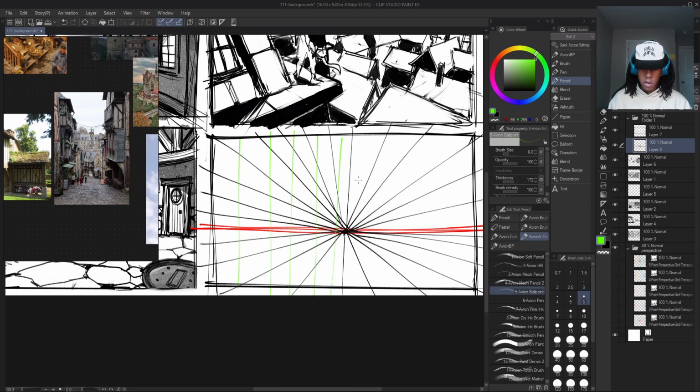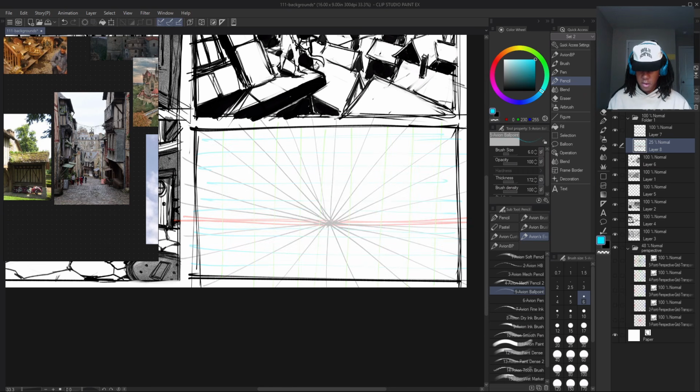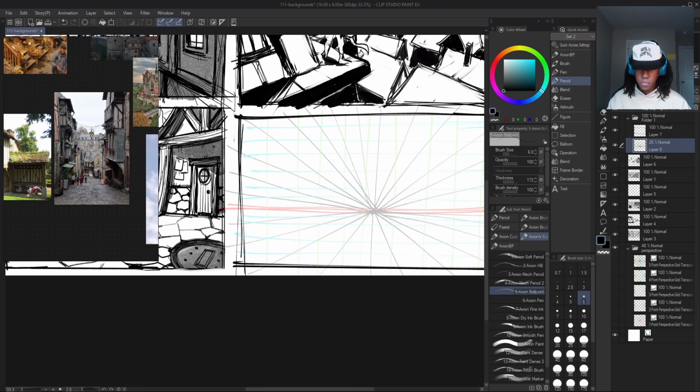Next, I'm going to draw these green lines that represent the vertical space in the scene. And then I'll use blue to represent the horizontal space in the scene, like the floor and the sky. And so you can clearly see how now we have more of a 3D space, and it's easier to visualize how an object moves back into space.